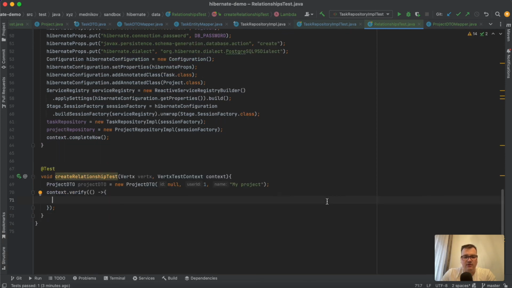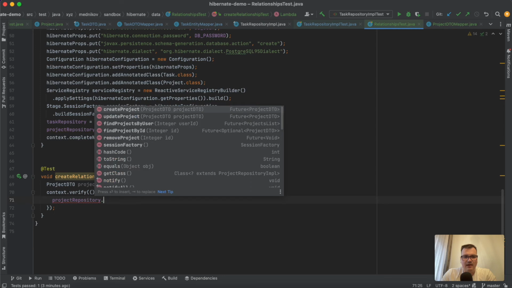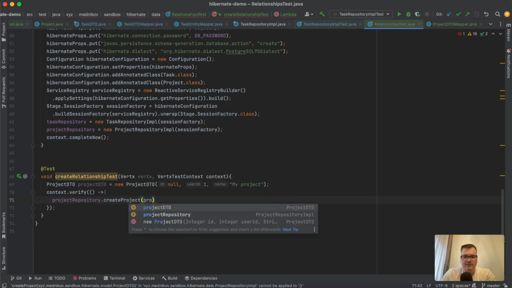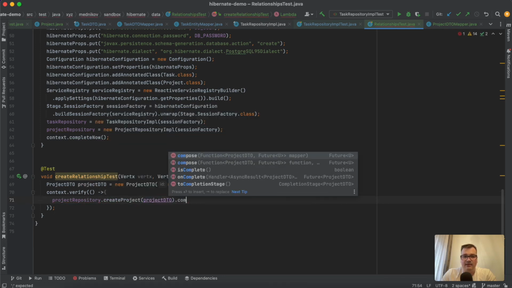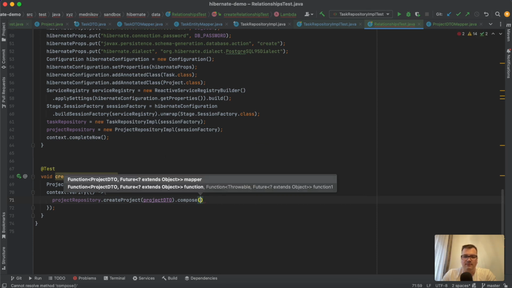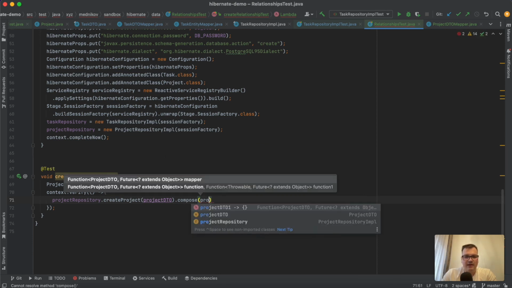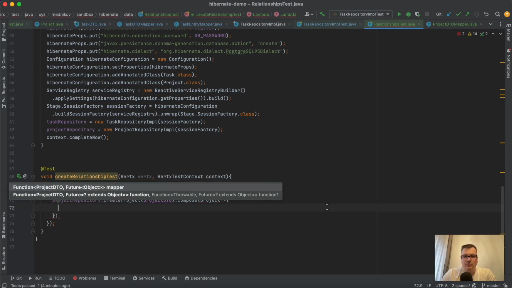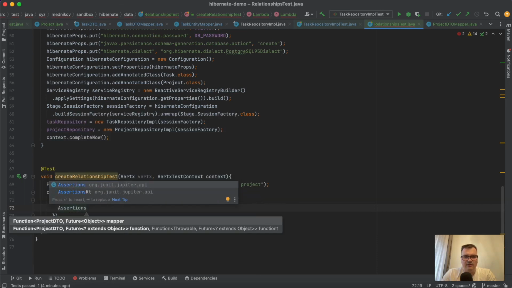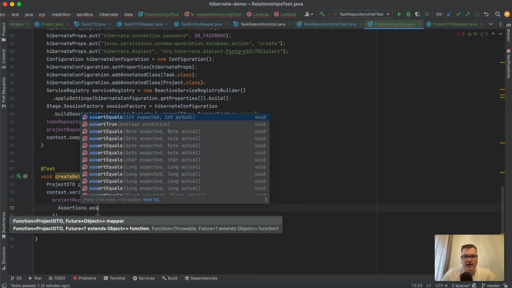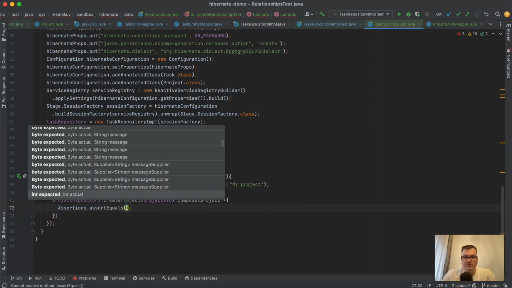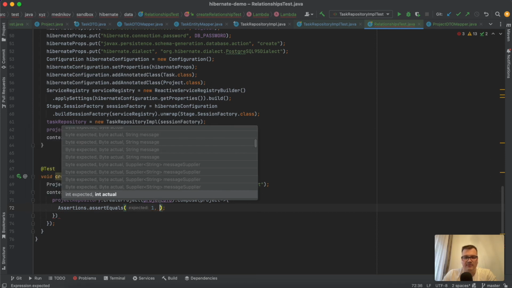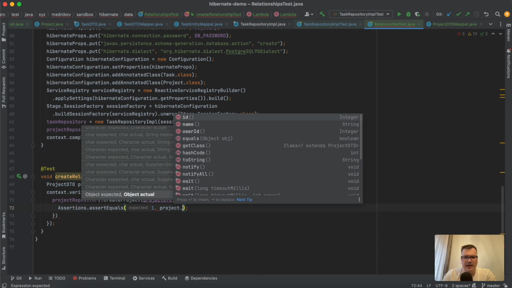So let's call a project repository createProject method, and it accepts a ProjectDTO. And then using the compose method in order to create a sequential composition, here we have a project parameter, but of course it will be not a project entity but ProjectDTO. So first things first, let's call assertions. In order to verify that a project was successfully inserted, we need to check that it has an ID. An ID would be 1 because our database is empty. So it's a project ID here.